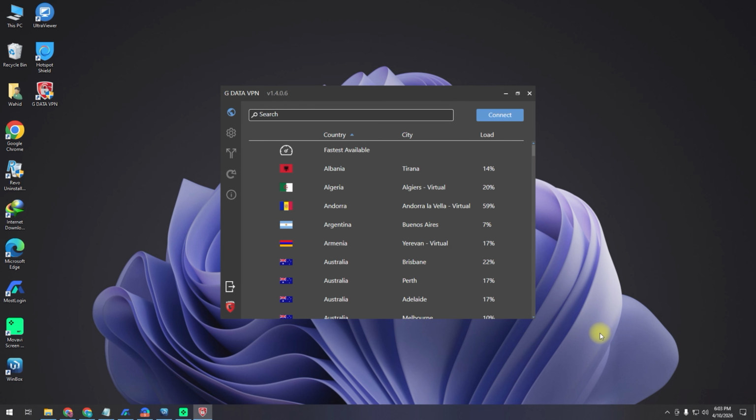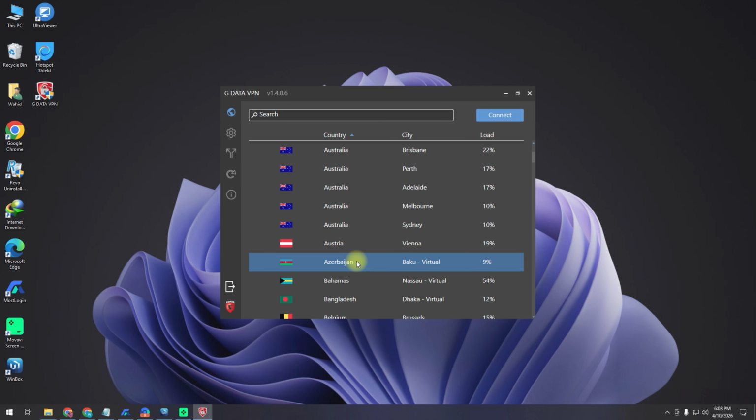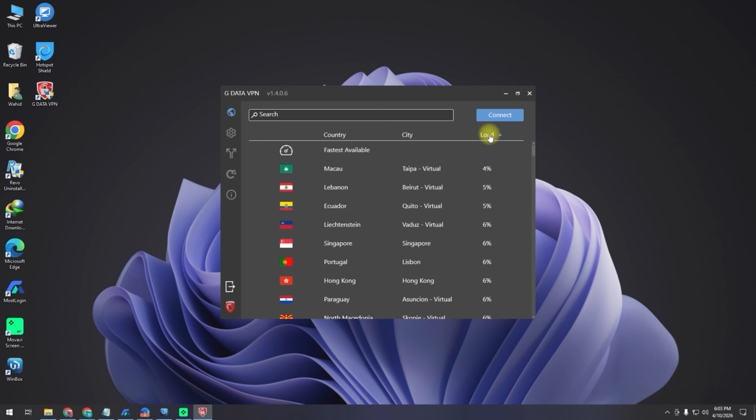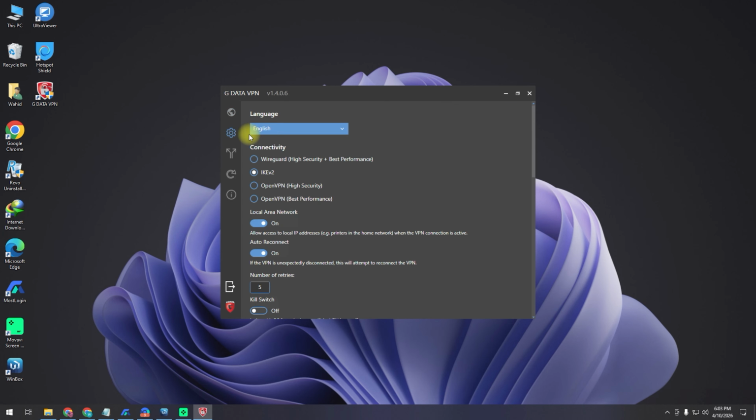Once logged in, we are greeted with a very minimal interface. First, we have the country list, and the fastest available option is selected here. It also displays the city and the current load, showing exactly how much traffic is on each server. If we filter by minimum load, it shows the servers with the least traffic. Moving to the left side, we have the settings option.